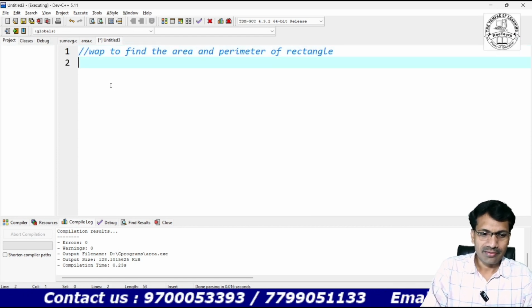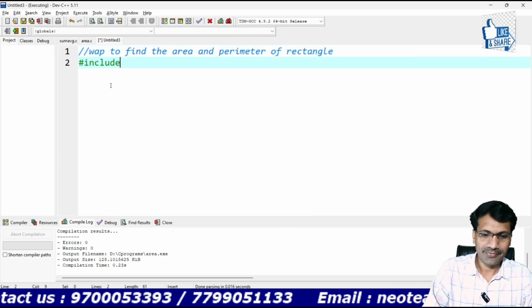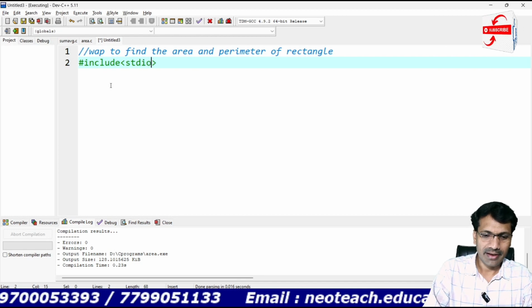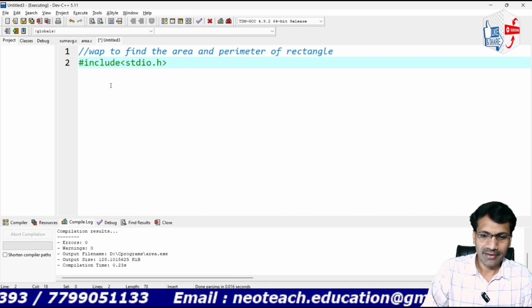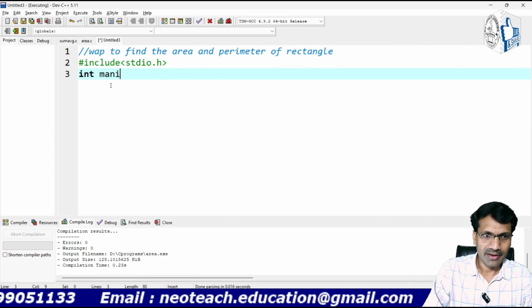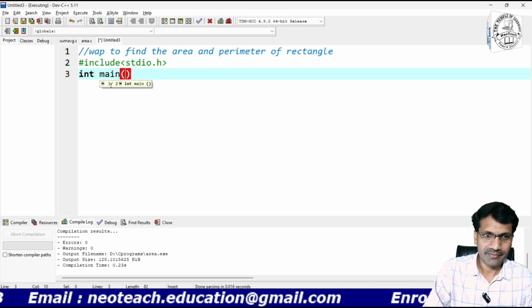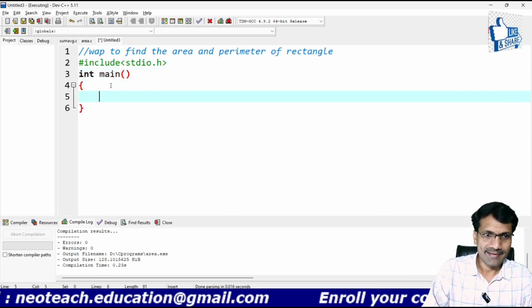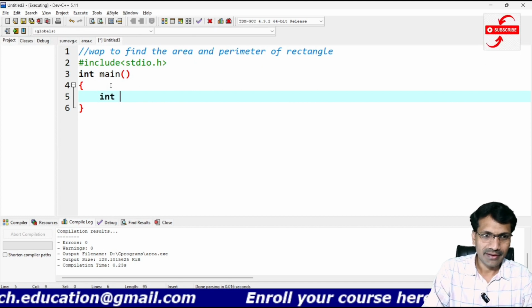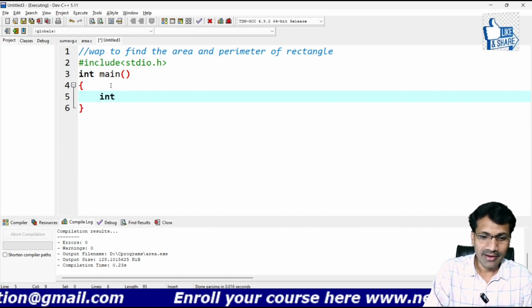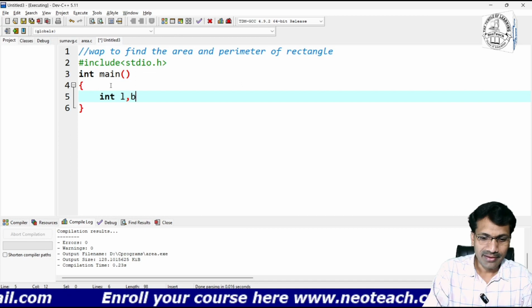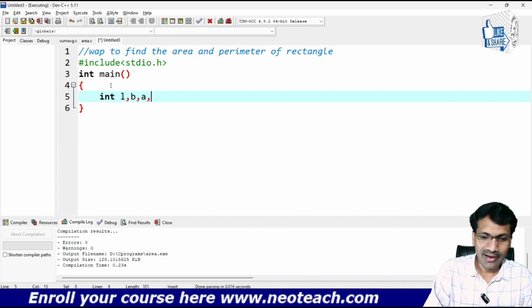Okay, so #include <stdio.h>, and here int main. Inside this, what we require as integers: length, breadth. We are going to find area and perimeter.